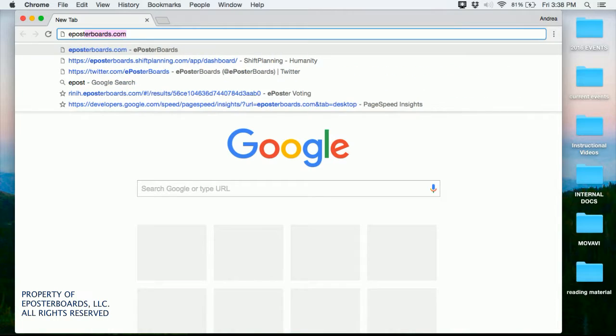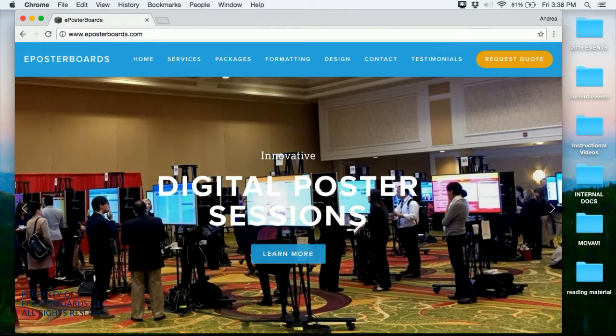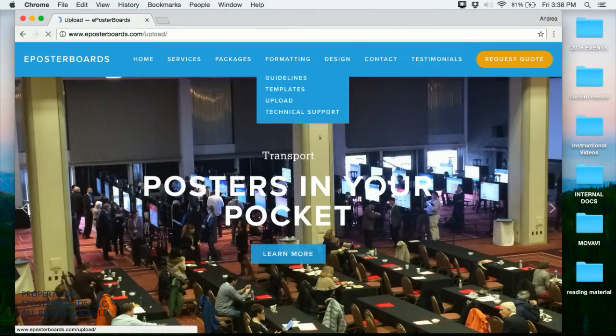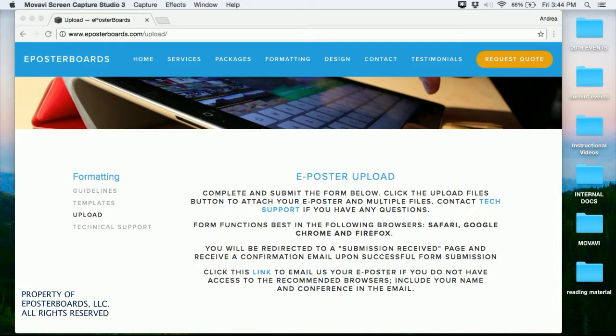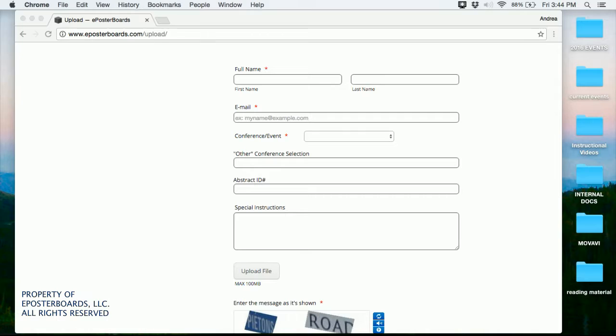Please enter eposterboards.com and you'll want to go to formatting. Under formatting, please select upload. In this form, you'll want to scroll down to the bottom and enter your information.